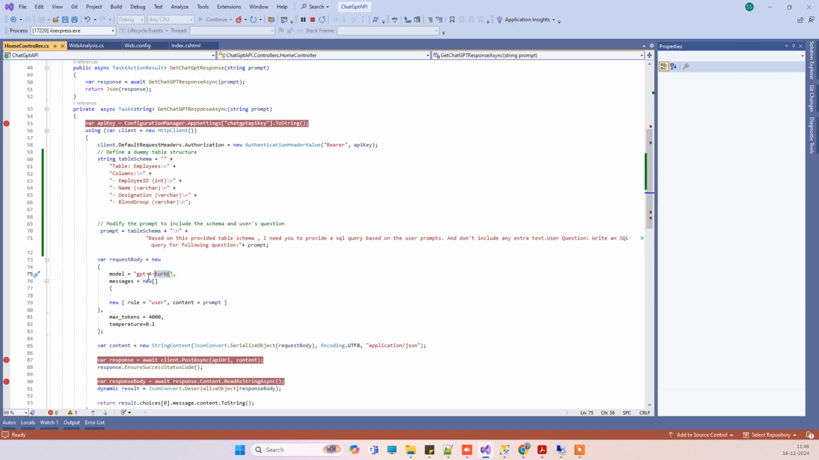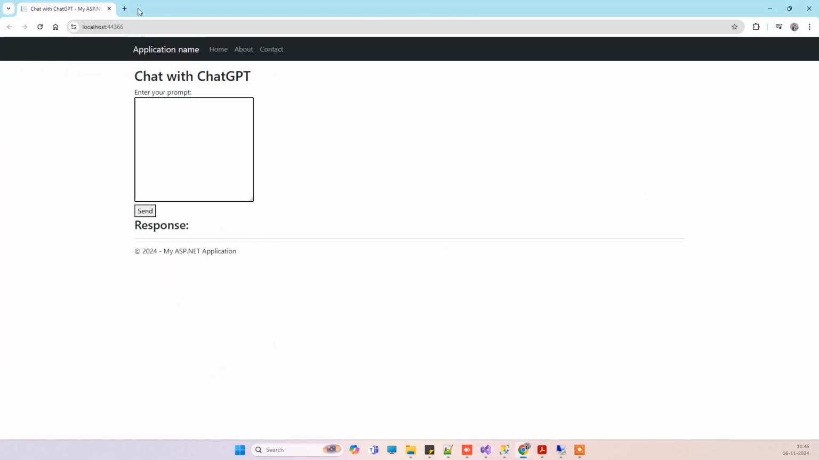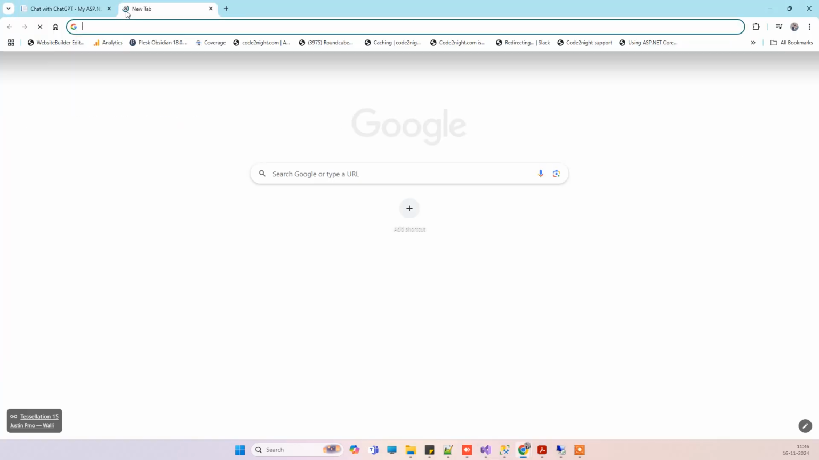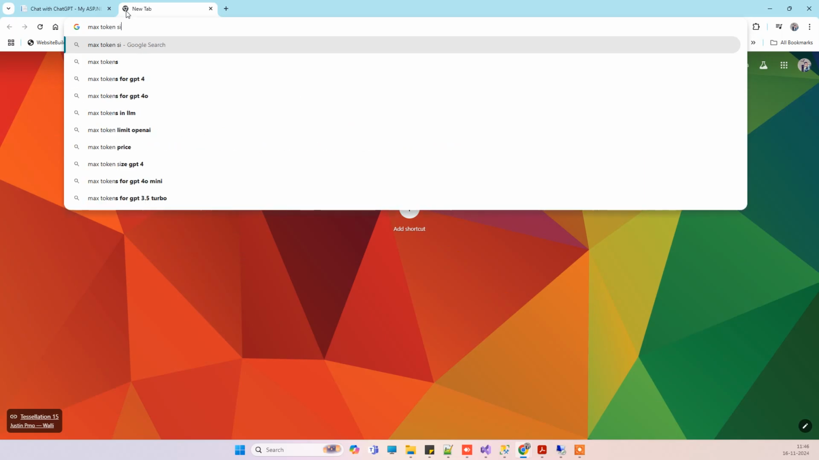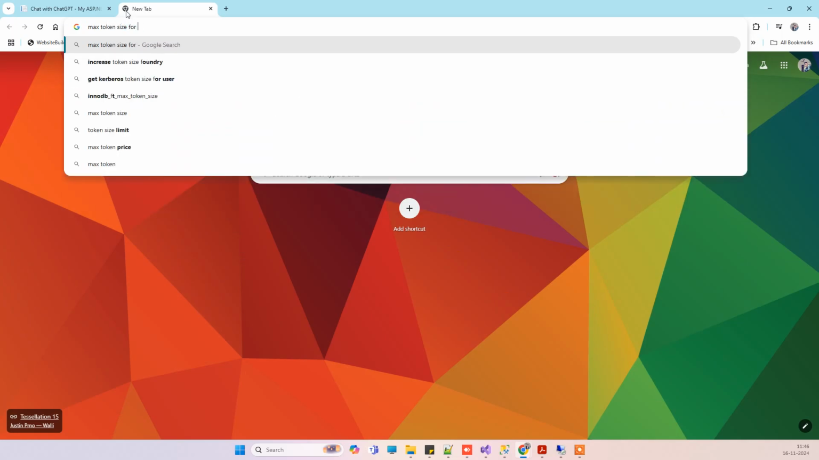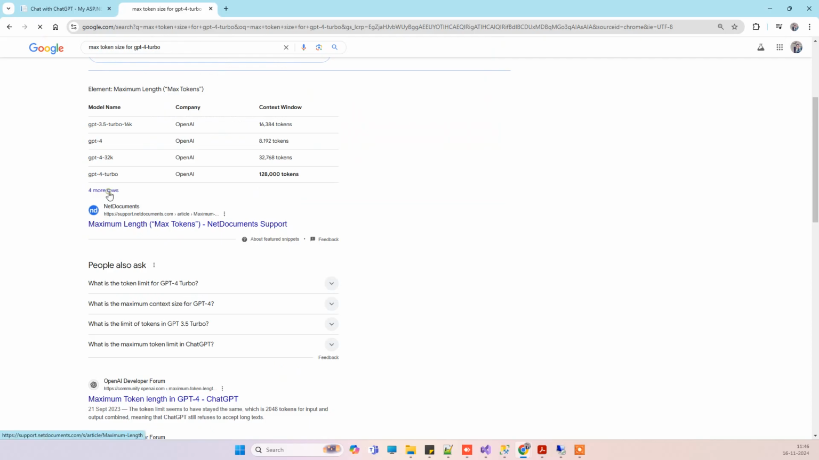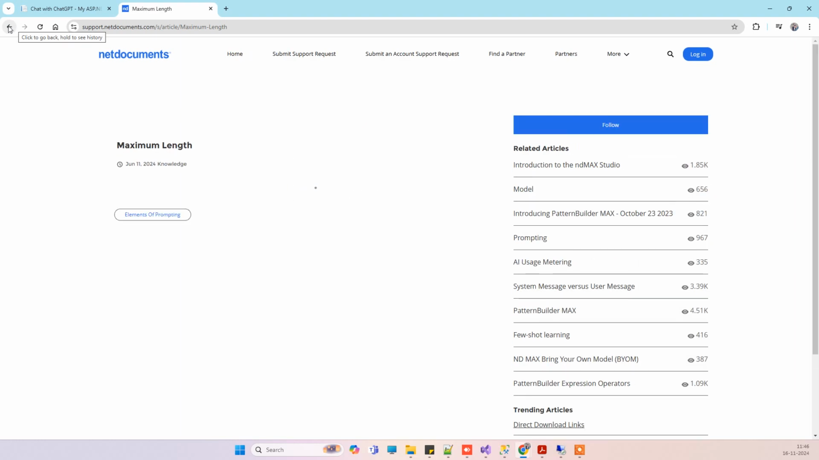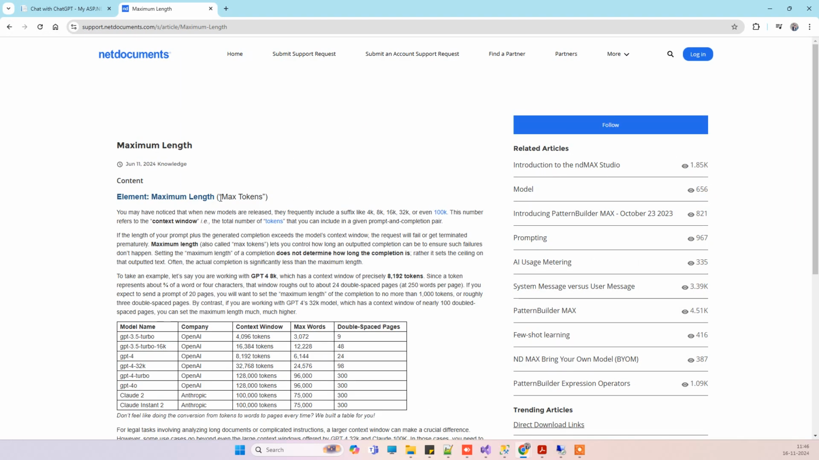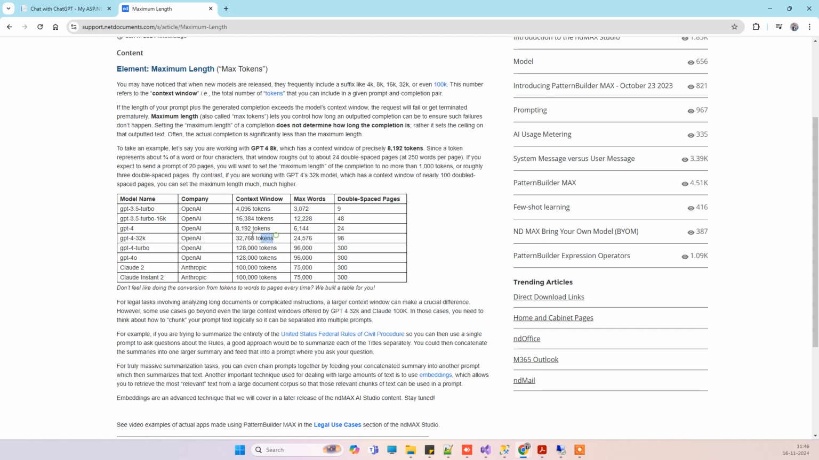Okay, so I will search for token size. So here you will see that there is a context window size available for all the ChatGPT versions. So here you will see the token sizes.